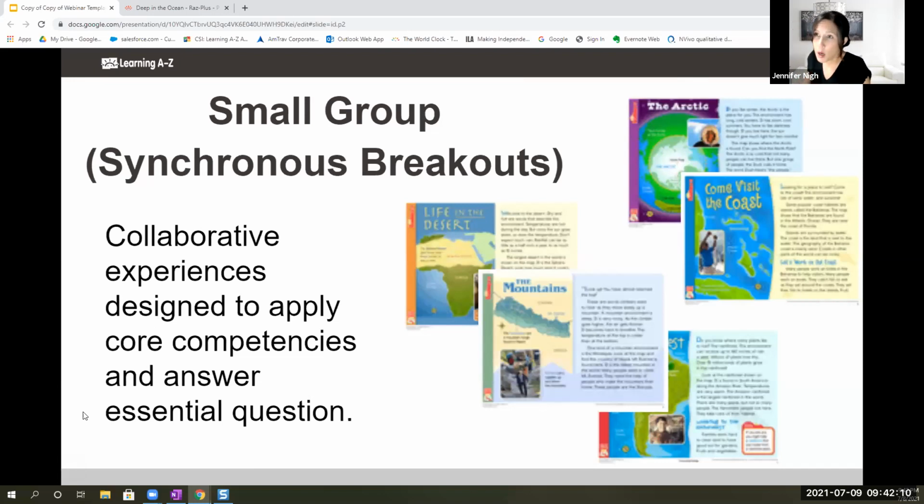But if it is possible, you want to make sure during any type of learning, but especially during cross-curricular where they're answering an essential question, that they can have opportunities to collaborate and apply the core competencies to answer that core question. Now, there's a lot of resources in RAS Plus that can be leveraged for small group purposeful practice and application.